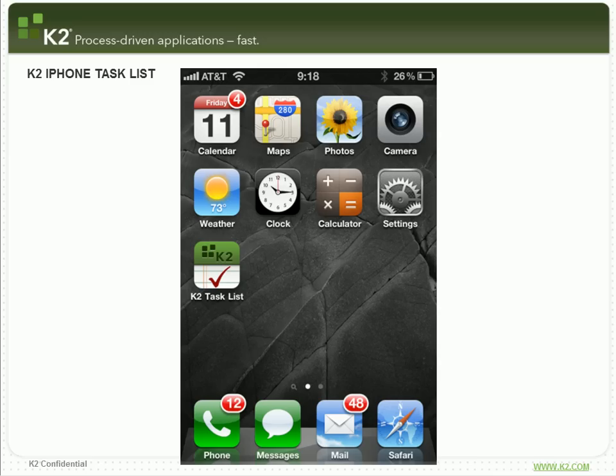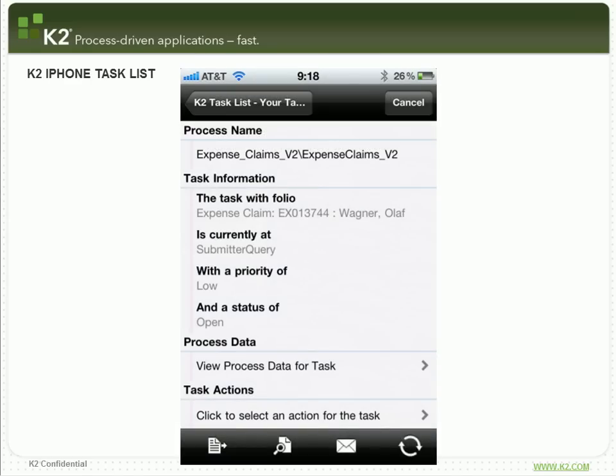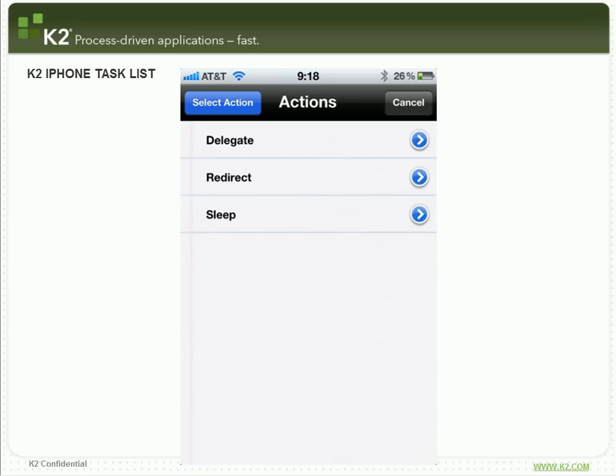If we take a look at the iPhone worklist application, you open it up and you'll see a list of the tasks that are assigned to you. When you open up a task, you get the name of the task, the information about where it currently is, some information about the process data, and an ability to take a certain set of actions depending upon the task. Standard actions like delegate, redirect, and sleep that you're familiar with from the K2 web parts are also available.